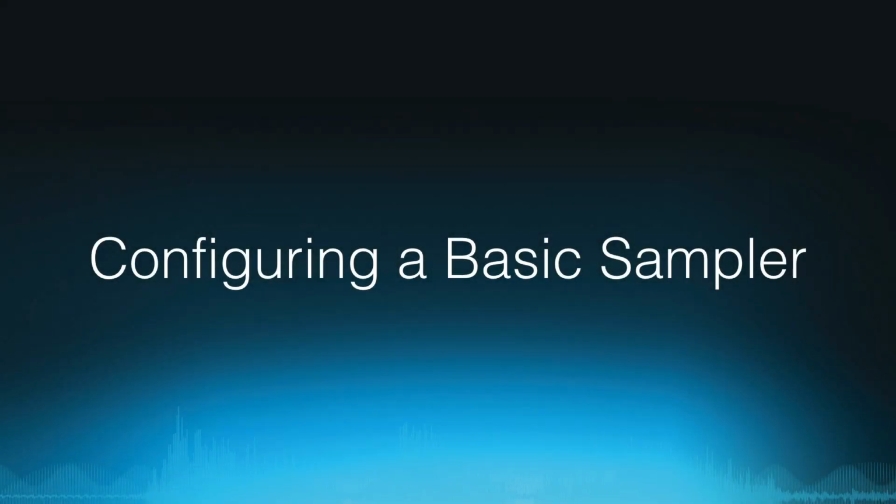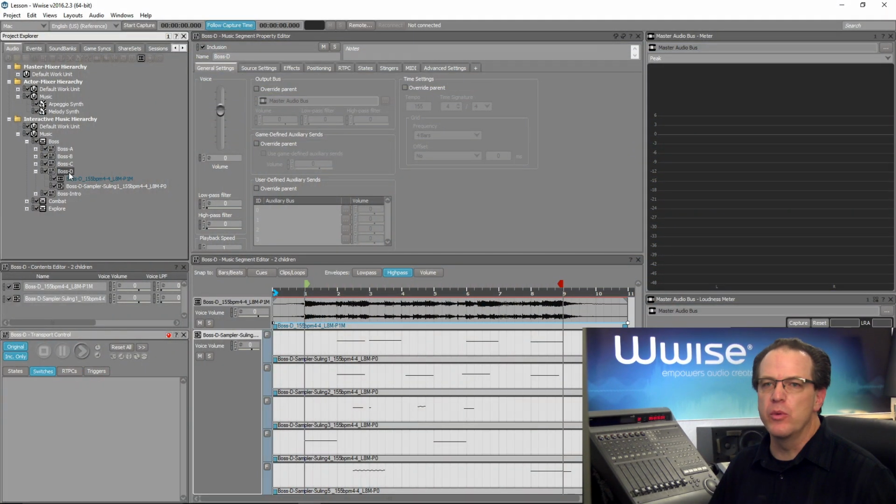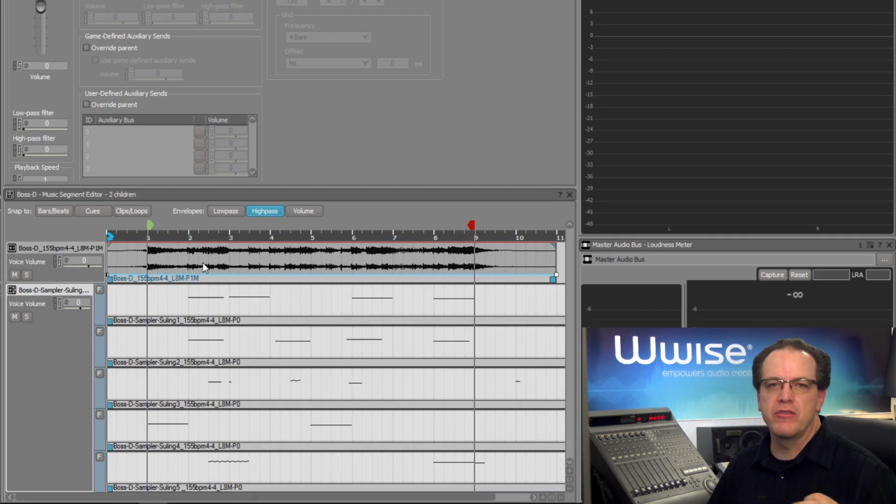To implement a sampler approach, we're going to use the Cube game project and work with the Boss D music segment, which has already been configured with some assets. We can see a primary music track referencing an audio file, and a random step subtrack with 5 different MIDI sequence clips already imported. Let's take a listen.